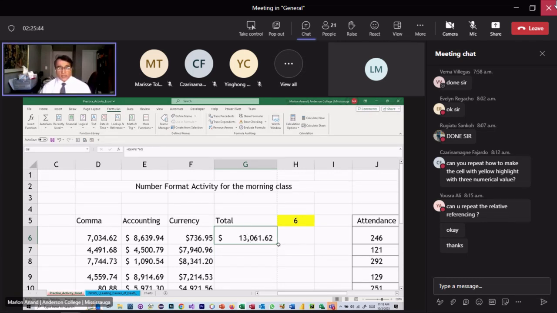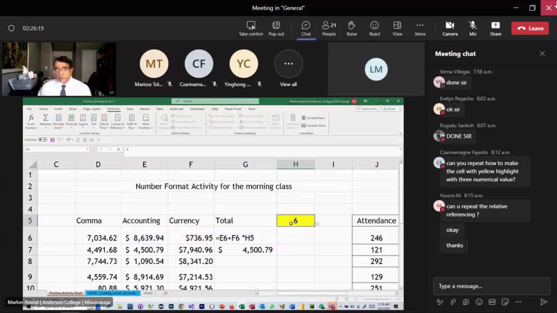But if I apply it down like this, I get a wrong answer here. This is not the right answer. I can check that by clicking it and going to trace precedents. So here, Excel is looking for the value for this H6. The formula here is E6 plus F6 plus H5. H5 is right here.